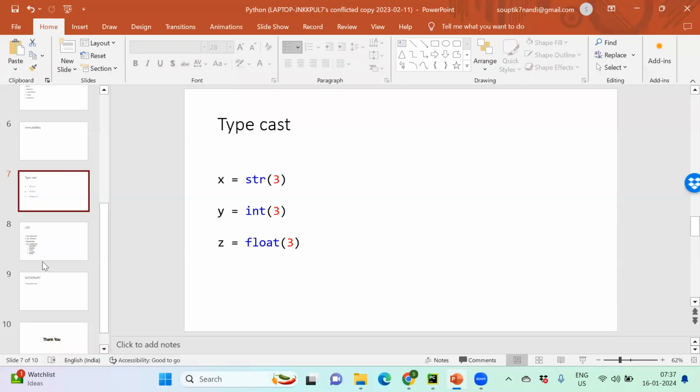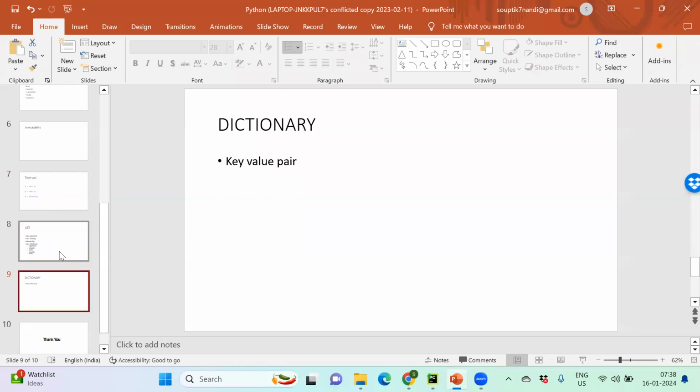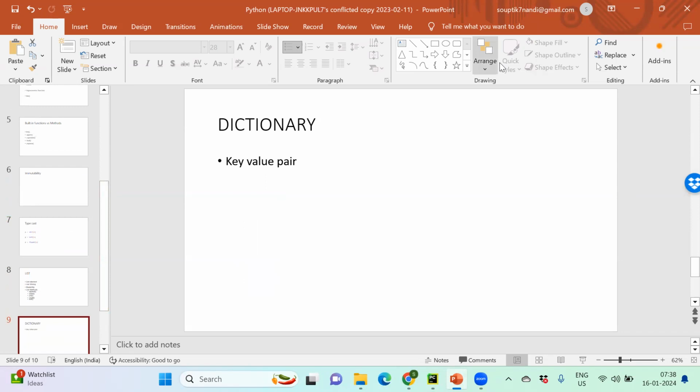I will not show the rest of the things. Let's connect tomorrow. We'll cover list, dictionary, tuple. The rest of the data types will be covered in tomorrow's session. And what are the other things? Some looping part and all. For loop, while loop, and conditional statements will also be shown in tomorrow's session.